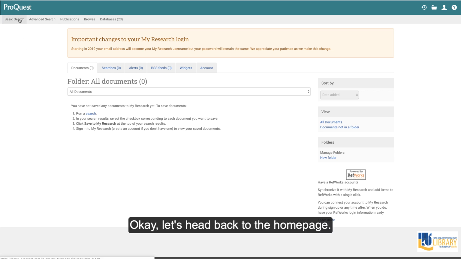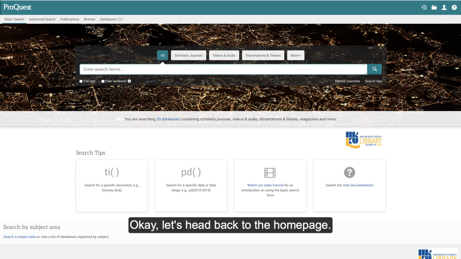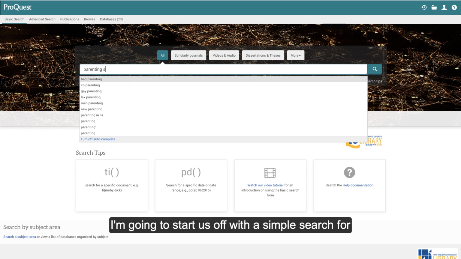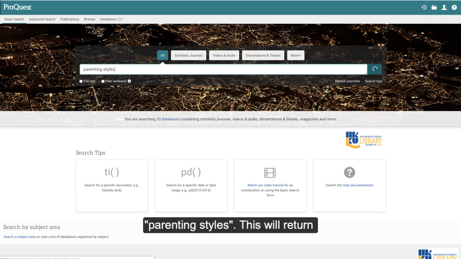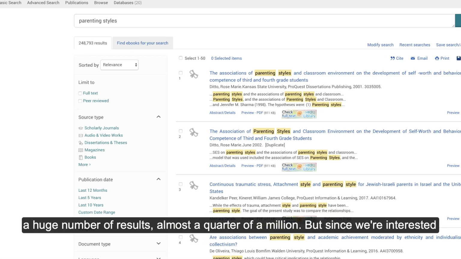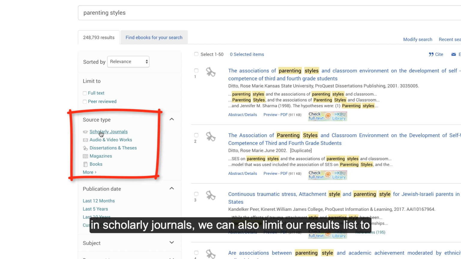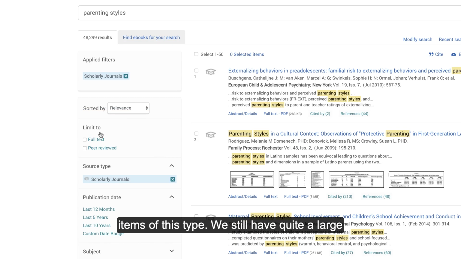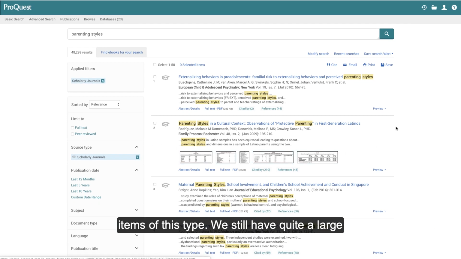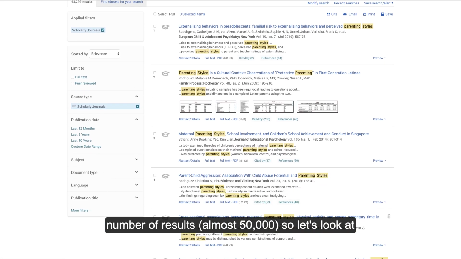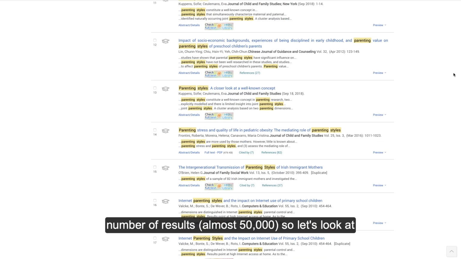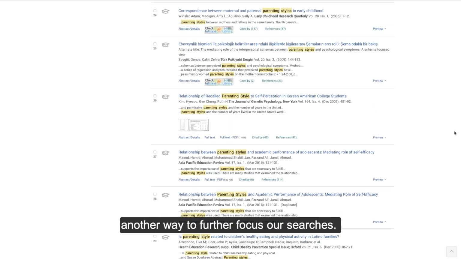Okay, let's head back to the home page. I'm going to start us off with a simple search for parenting styles. This will return a huge number of results, almost 250,000. But since we're interested in scholarly journals, we can also limit our results list to items of this type. We still have quite a large number of results, almost 50,000, so let's look at another way to further focus our searches.